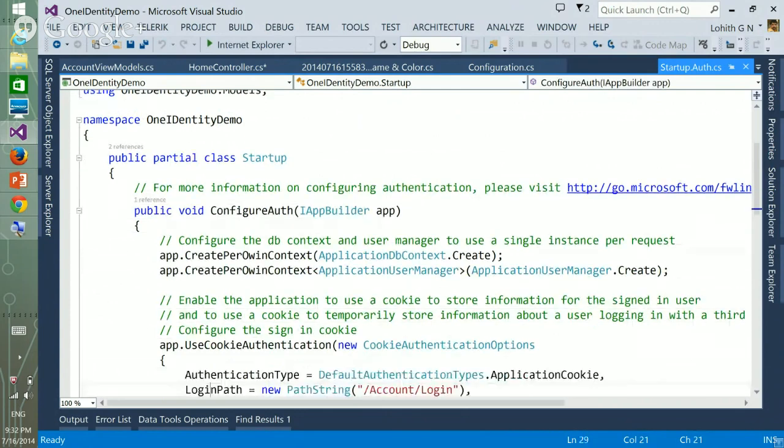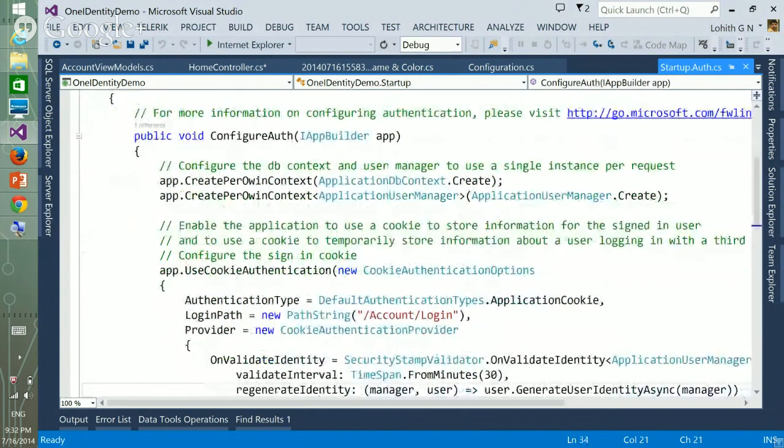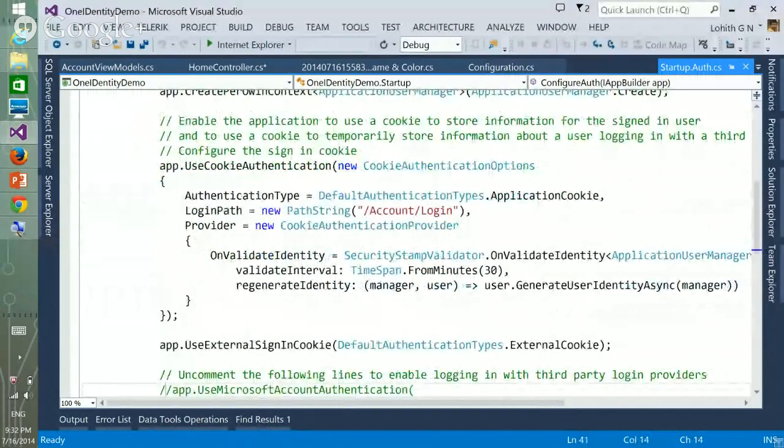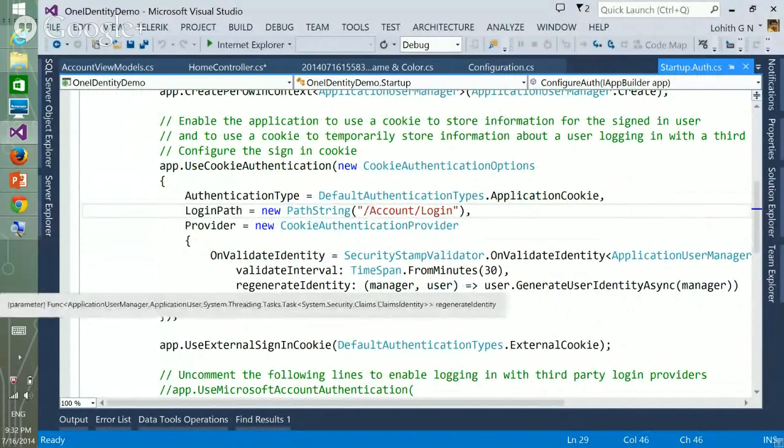So this is what it does. It says app.CreatePerOwinContext. This is like a dependency injection that is happening. I've created my application user manager, and this is the create. So every time somebody asks for application user manager, it gives them this. Then I'm setting up the cookie authentication using OWIN. I'm setting up everything: authentication type is application cookie, the login path is that everybody has to go to Account/Login, and on validate, what I need to do is validate interval, regenerate identity.